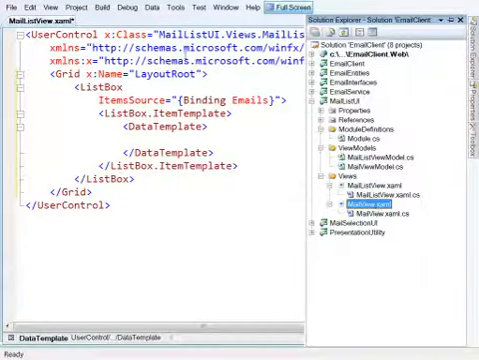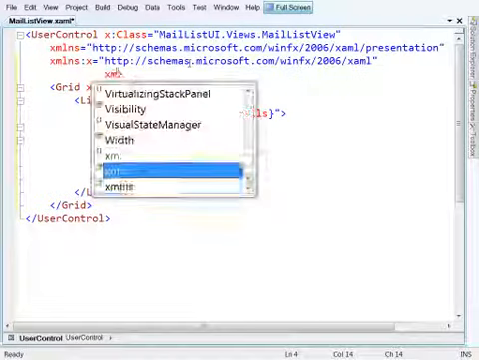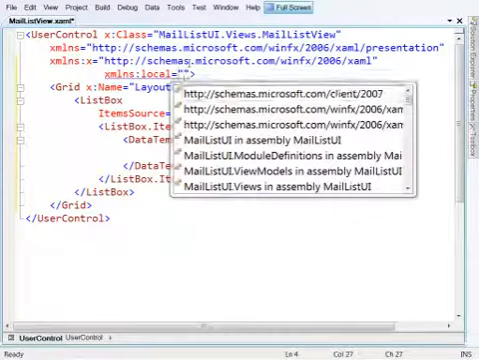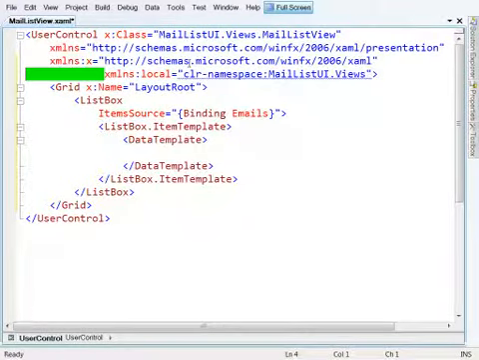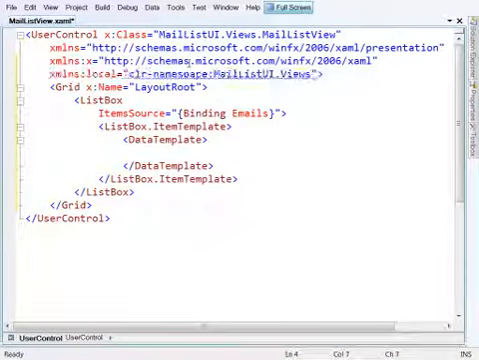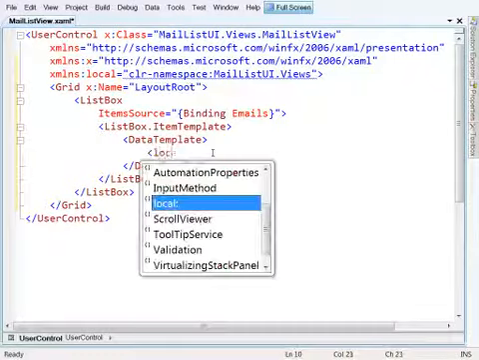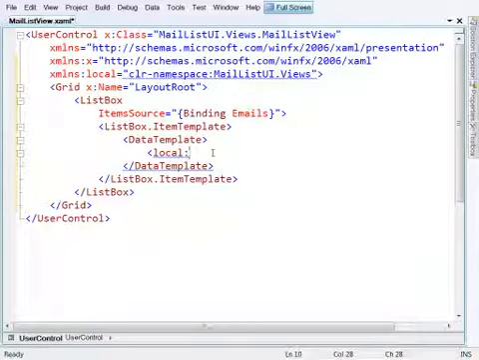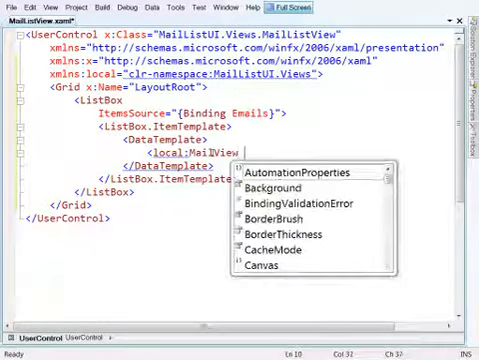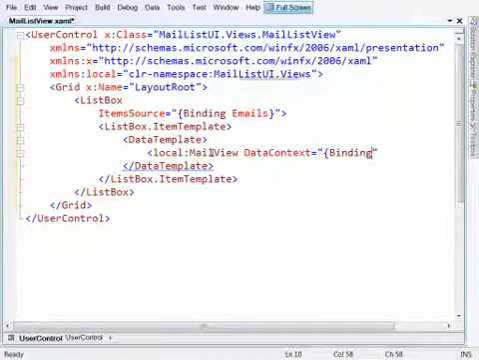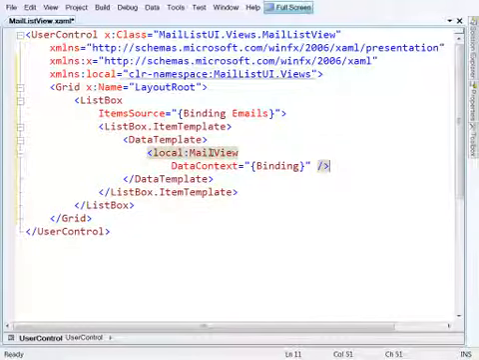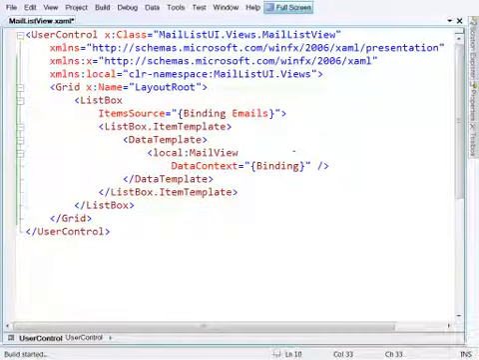That's going to be in the local assembly, so I need a namespace for that. Let's say xmlns local equals this. And let's say that this is going to display a local, what's the thing called, mail view. And we want to say data context in this case is equal to binding. Okay, so this is kind of interesting. I don't know if I just got that right, so let me make sure I can build that code.